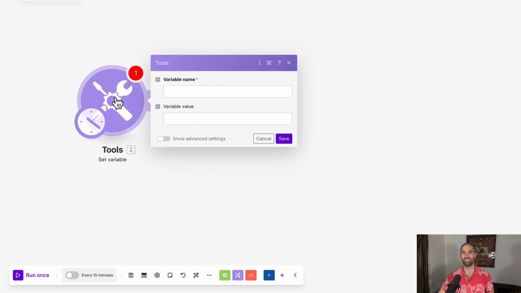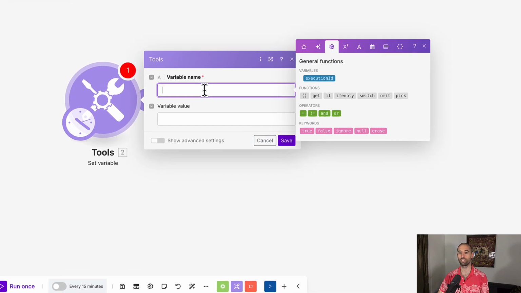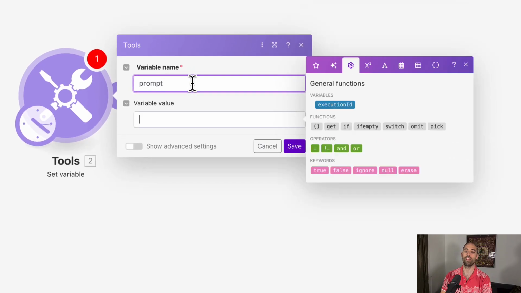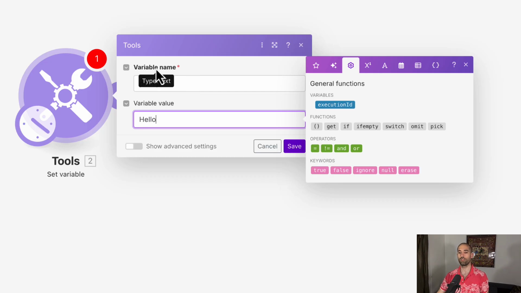This module allows us to set a variable in our automation. So the first variable that we're going to create will be called prompt, and the value of this variable will be hello. A variable, for those who don't know, is a place where you can store data, and you can give that place you're storing data a name.